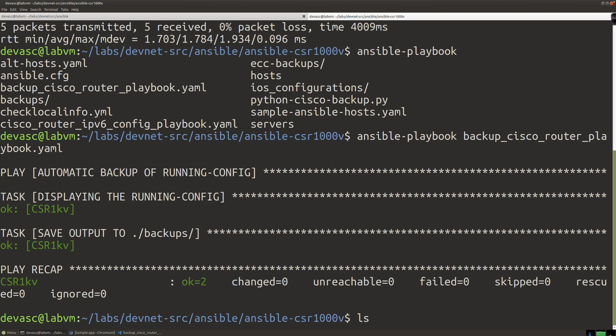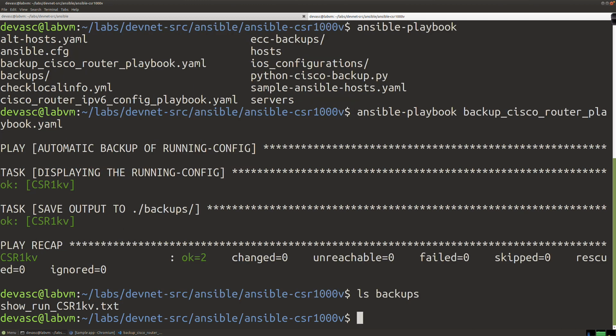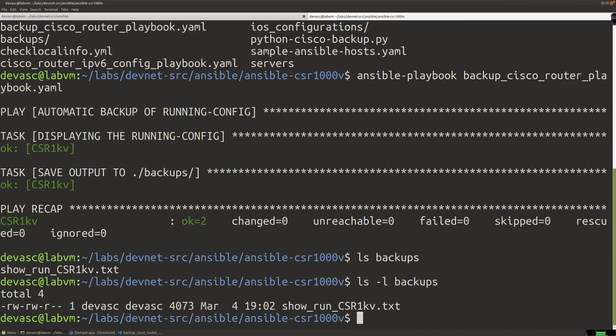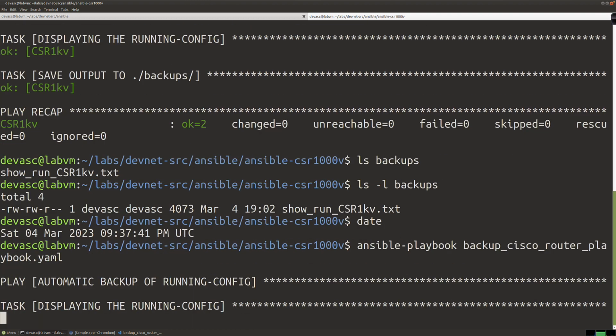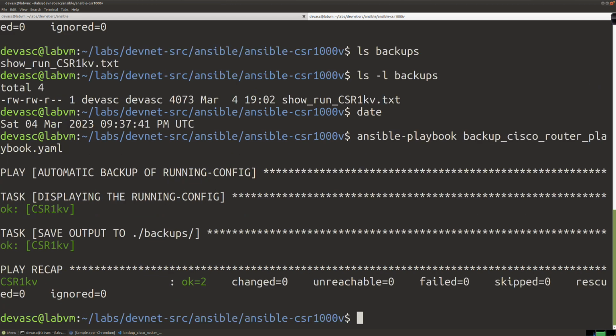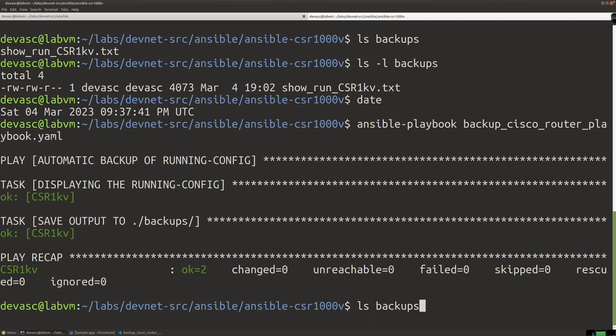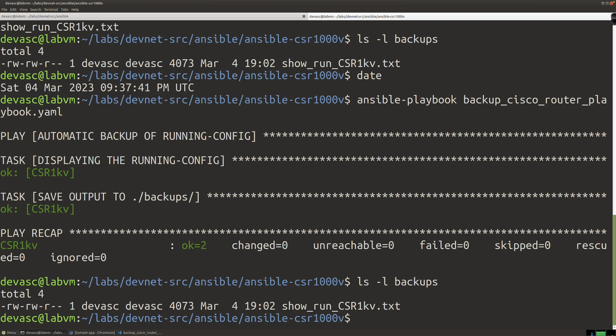How do we know that? Let's ls the backups directory. And there's that show run CSR1kv. In fact, if I said ls -l, let's get a longer listing and do a little time comparison here. So at 1902, it looks like UTC time as opposed to the time here. But again, if I was to run that again, just trying to show you that, in fact, this is where the idea of, hey, let's put a timestamp on that file is probably a pretty good idea. So it is writing that file there, right?